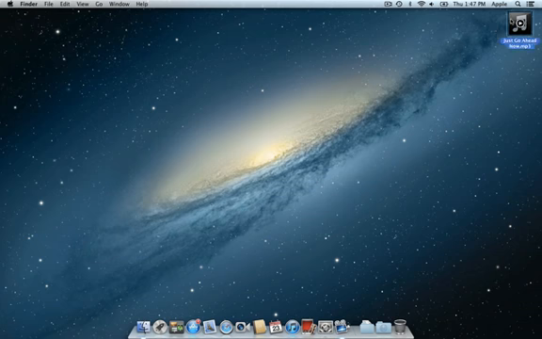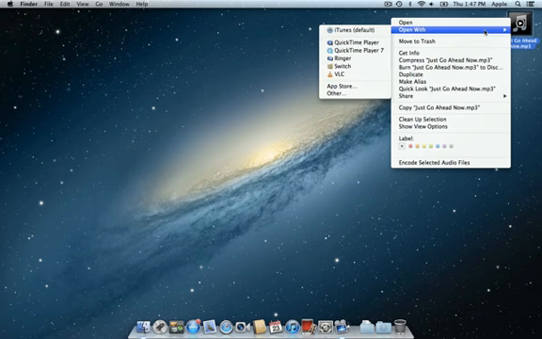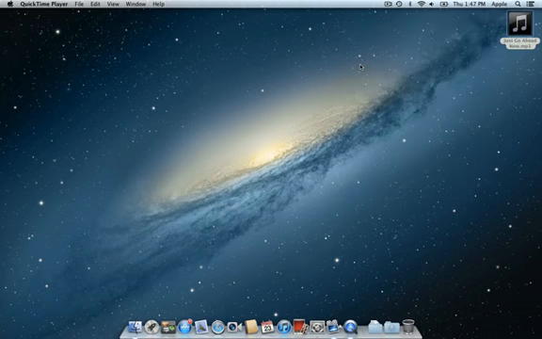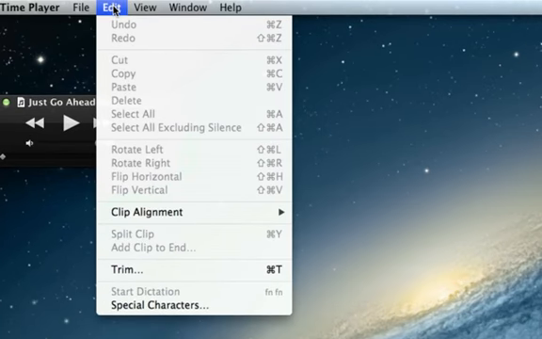Simply right-click on the document, and instead of opening it with iTunes, let's open it with Quicktime Player. If we navigate to the Edit menu, you'll see a Trim option. Select the Trim option.